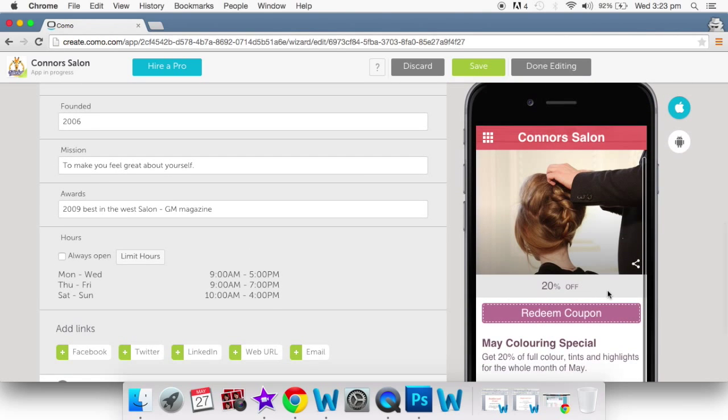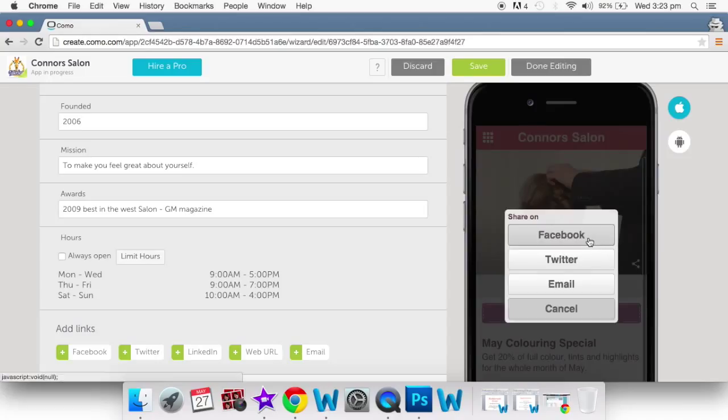Now what's really cool about this is that you can create any type of coupon you want. And what's also even better about it is that it can be shared on social media. So if your customer was to hit this icon here, they can share it on their Facebook, Twitter, or email.